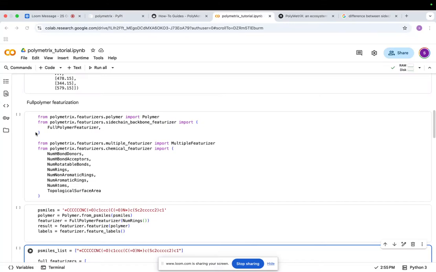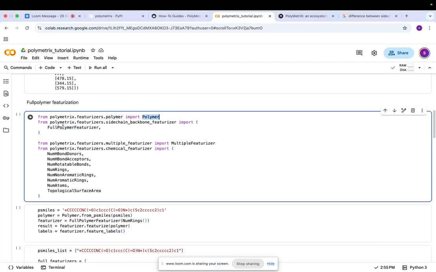Next, we discuss how to obtain featurizers for polymers using PSMILES notation. I am demonstrating an example of full polymer featurization. Import the necessary classes, specifically the Polymer class and the full polymer featurizer class.